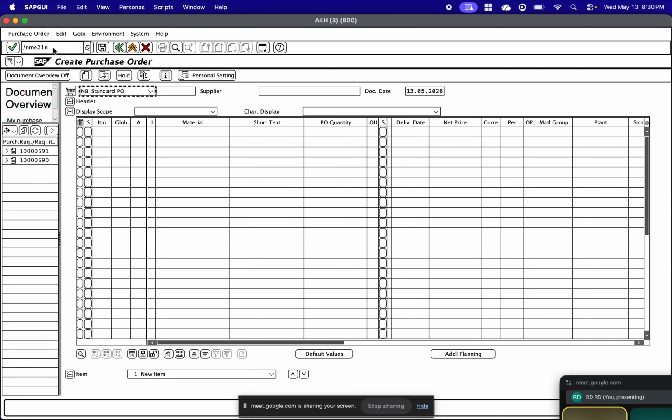21 is PO. ME21N and ME21 are both POs, the older version and the new version. ME51N is for PR, ME21N is for the PO. Clear? ME21 is also creation of a PO, the same way we are using ME51 for PR. You can see the ME21 screen also.